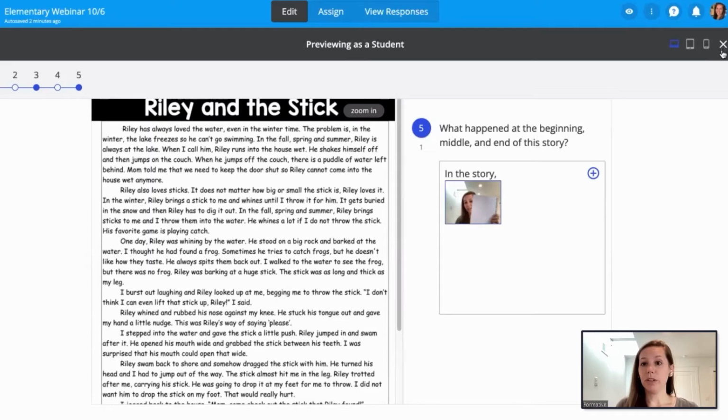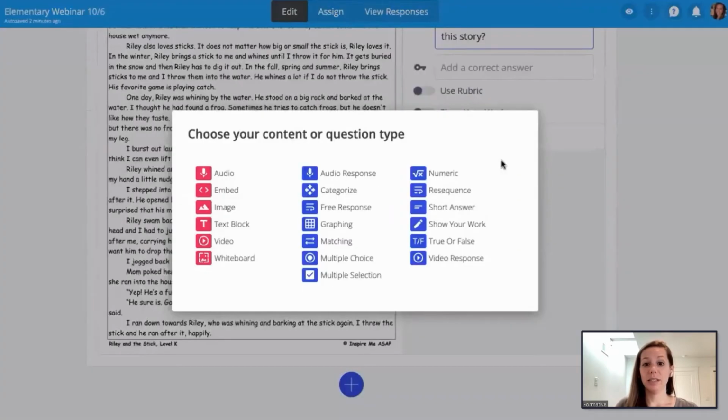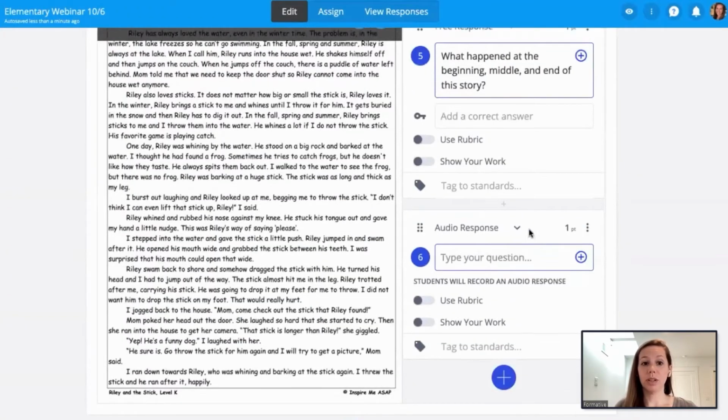Another premium feature that I just want to note is the audio response. So if you are working on reading fluency with your students and you really want a clear reading record for them, you can say, please read the passage, and students will record their audio response. You could very easily make this a video response as well and actually have them record themselves reading it. But if you just need the audio, you can say, please read the passage.